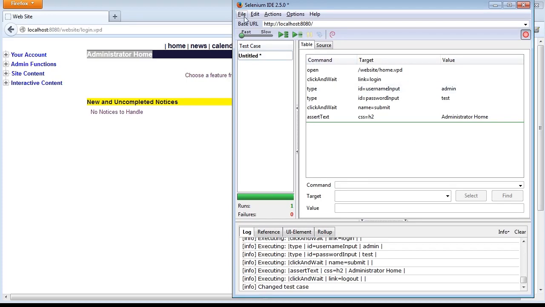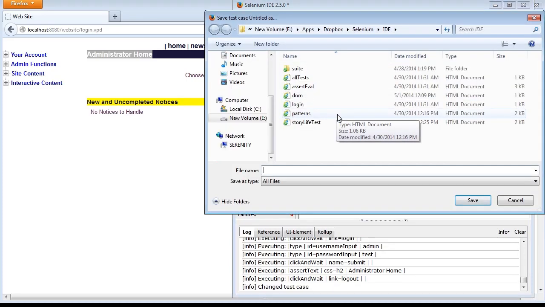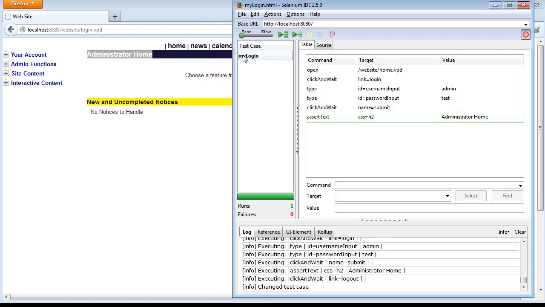I can go through and I can save this test now if I want to. I don't have to save it right now. I can save it later, but it's going to be my login test right here. And so you can see now I've given it a name, and every time I save it, it's going to be saved as an HTML file inside of my folder there.